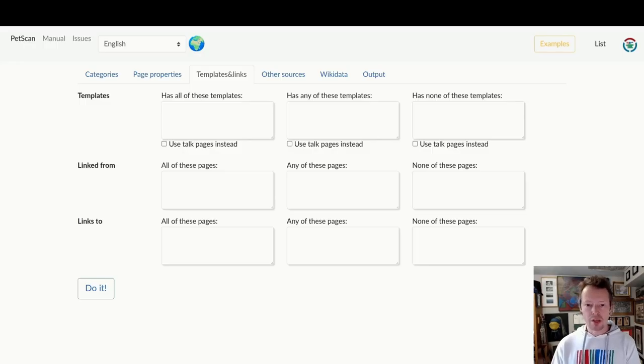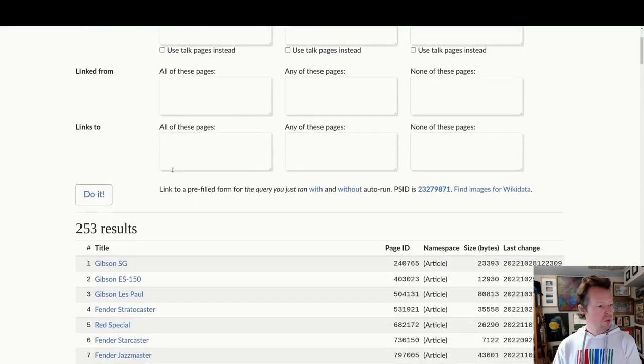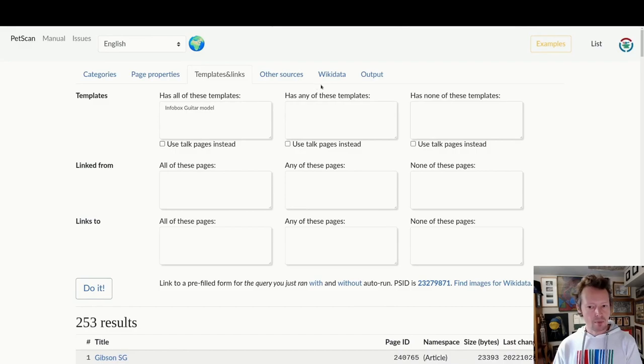You can do similar things with templates. Let's say I want every page with Infobox guitar model. So, here it is. Every page that has that template. 253 of them. And you can use wiki links as well.